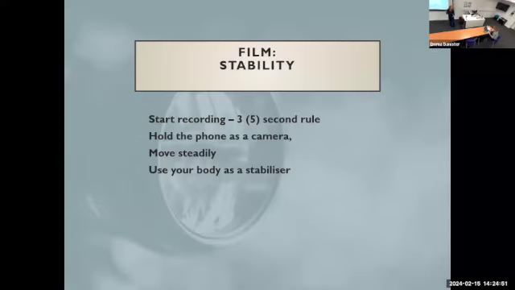The rule of 3 seconds or 5 seconds. Do you know what that means? No? Okay. So there you go. I've opened my camera. I've put it on the video mode.